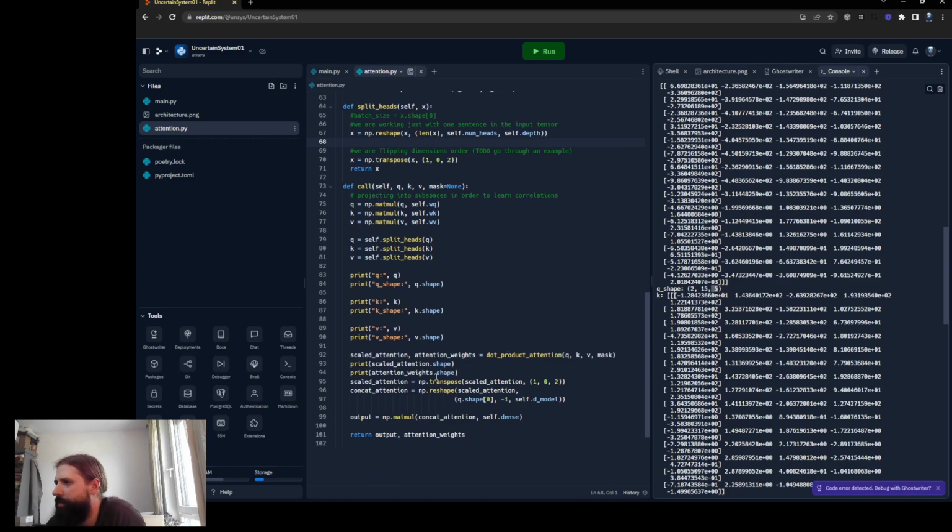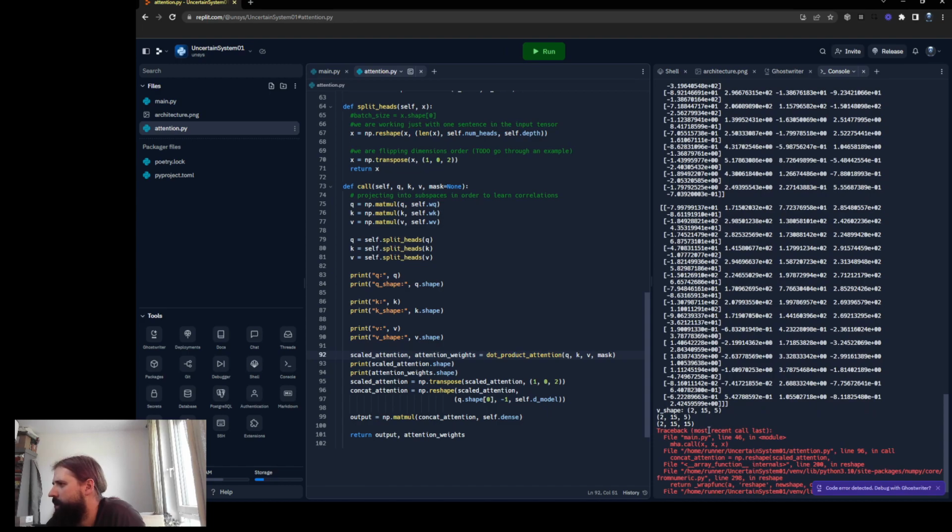Now we have this split and we do the dot product attention. Why is this returning it as this? So the scaled attention makes sense. It's the same shape as V, because it's V multiplied by the attention weights. But the attention weights has 2 heads, and then it's 15 by 15, which also makes sense, because we have 15 words and 15 words.